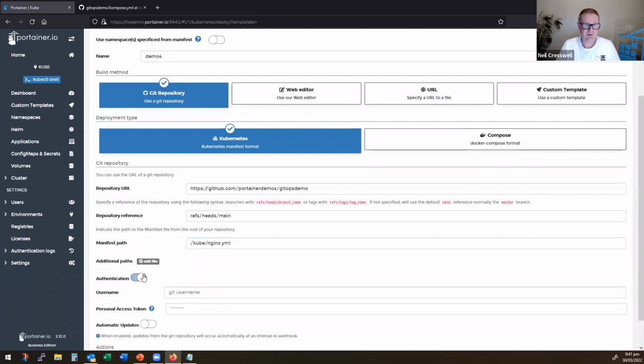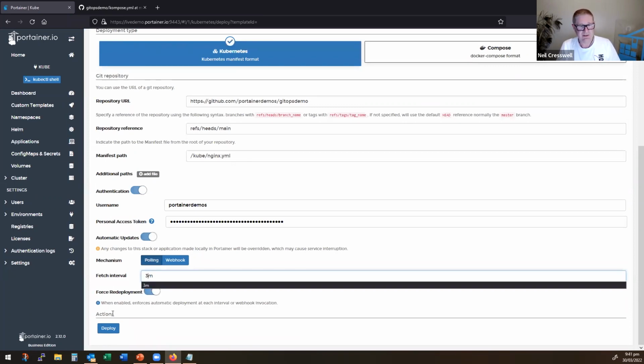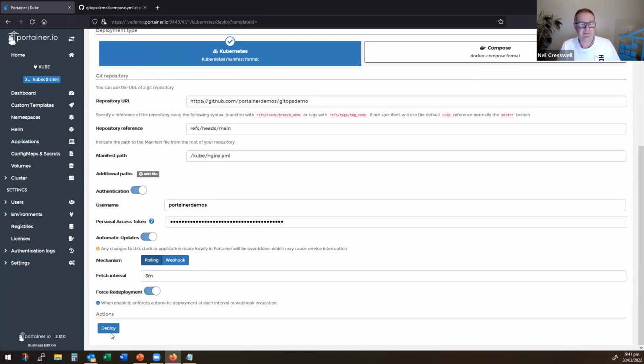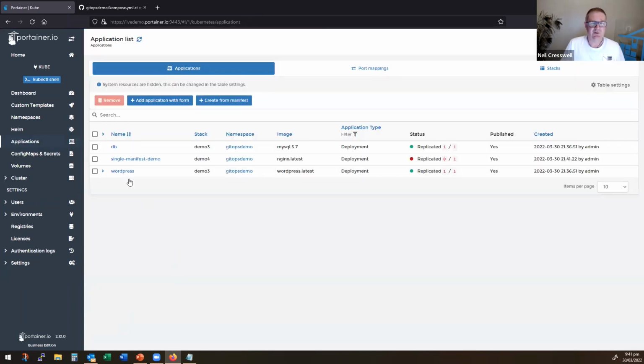Again, I want to authenticate with my credentials. I want to do automatic updates. This time I'm going to do force redeployment, and I'll show you why in a minute. So force redeployment, drop that to 3 minutes, and I'm going to deploy it. That will now go and deploy my single manifest demo. It's just a simple Nginx environment.